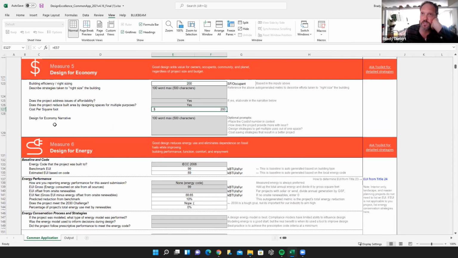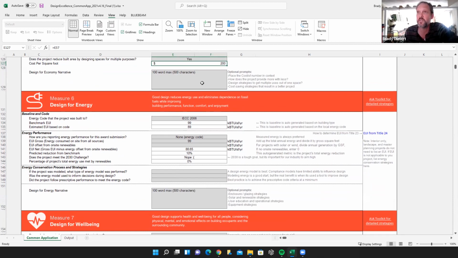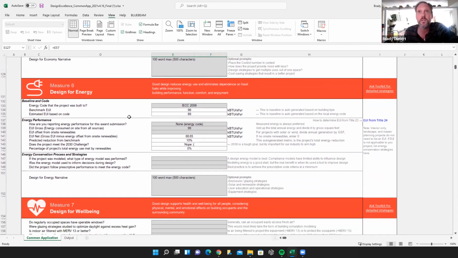Design for economy narrative. You can describe like maybe you designed so that you didn't have to cut a piece of gyp. It was all on a 4-foot module or something like that. There's a lot of different things that you might try to do.